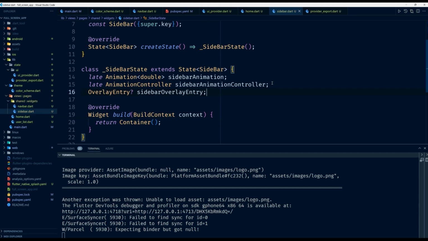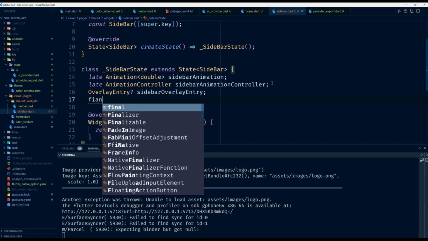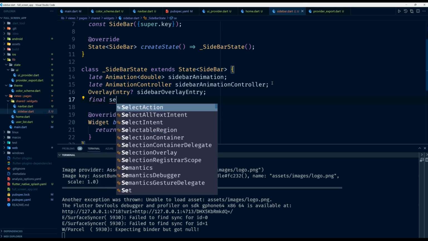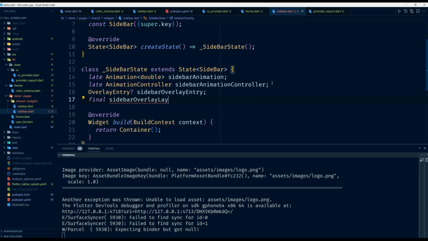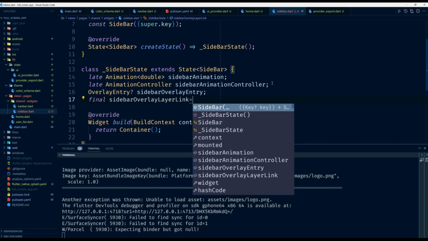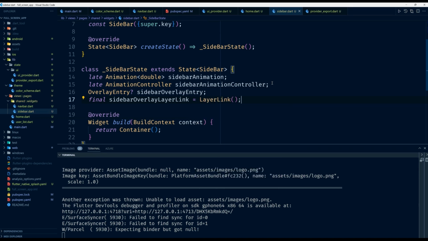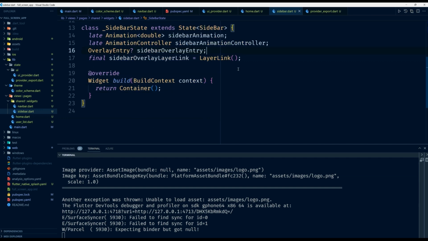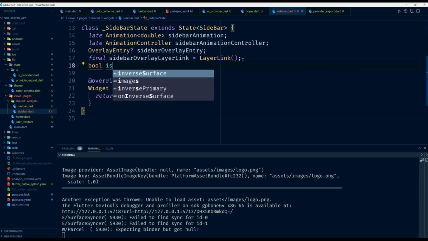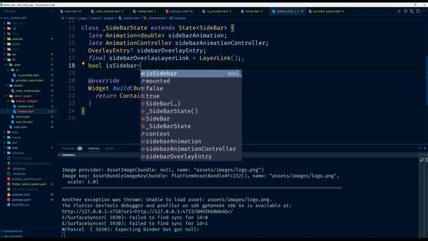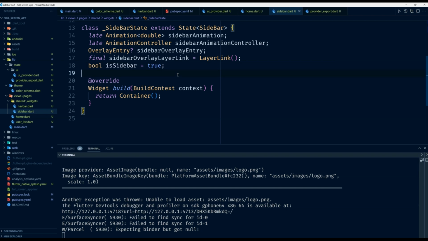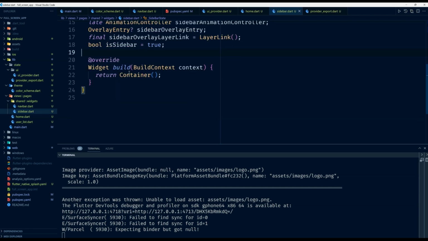Another thing I'm going to have is the layer link. So I'm going to have final sidebar overlay layer link, and it's going to be layer link like that. All right, so I still have another one. It's going to be boolean, and I'm just going to say is sidebar. Just going to have a value of true for now.